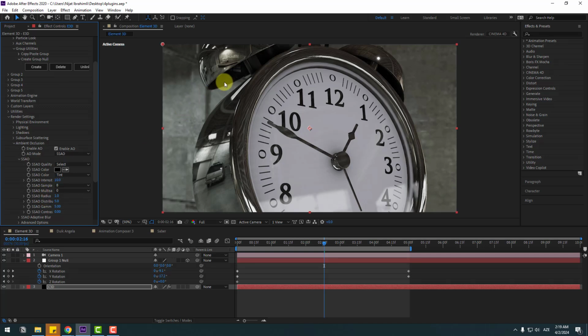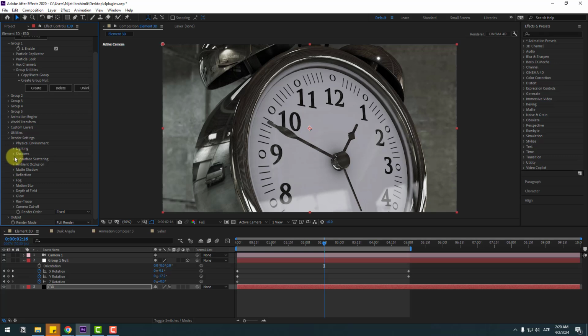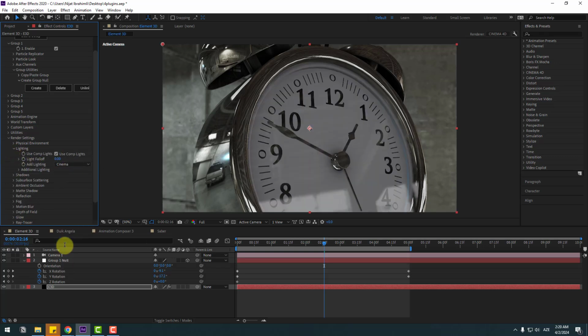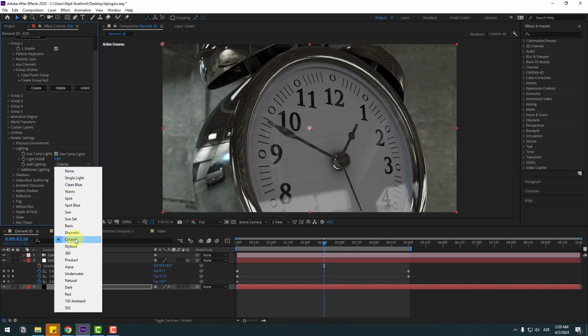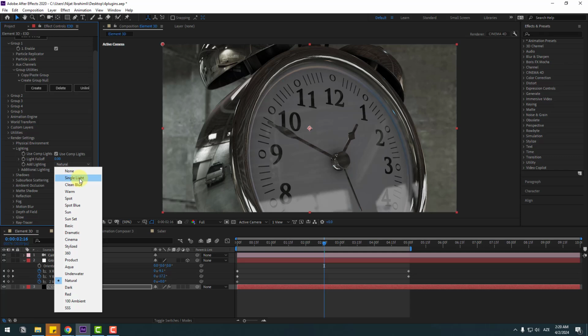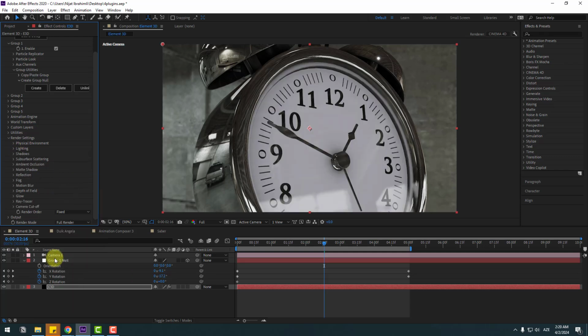Nice. As you can see the difference, let's turn it off. Okay, this is not realistic. And turn it on. We can see realistic shadows here. Also, we can change the lighting. Let's change here to cinematic, or let's try natural, or single light. Okay, that's good.